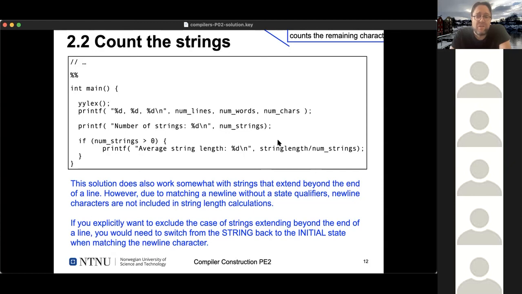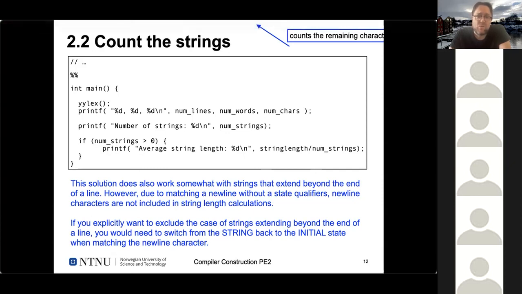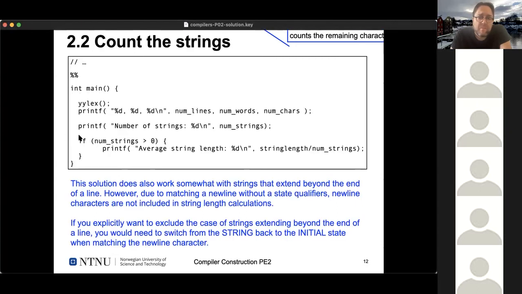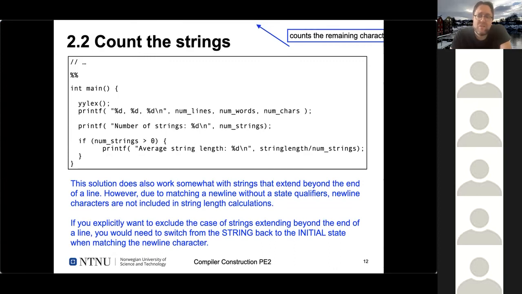Now, if you look closely, you'll see this solution also works somewhat with strings that actually extend beyond the end of the line. But since we are matching a new line character in the previous slide without any state qualifiers, new line characters are not included in string length calculations. So we would have an incorrect string length. This solution still lacks some details. Still, we would count it as a correct solution here.